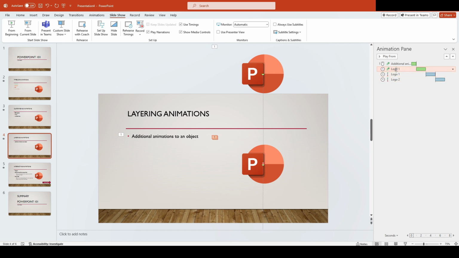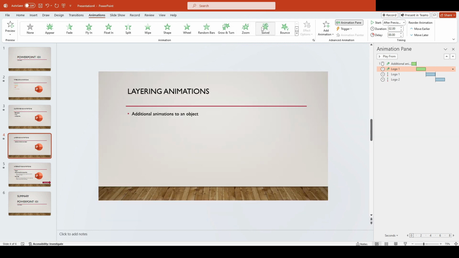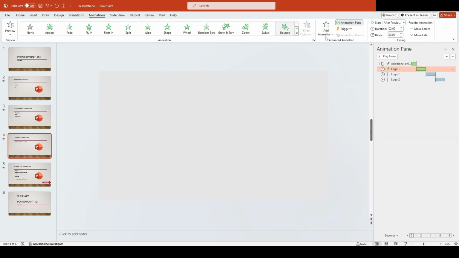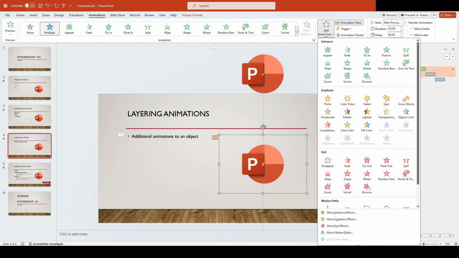So let's look at this first one. When we click on the animations, we see it's doing a bounce. If you want to add multiple animations to an item, you can't just come over here and click on it, because it'll change it. Instead, when you click on your item, you click Add Animation, and then you get to pick which one you want to do.